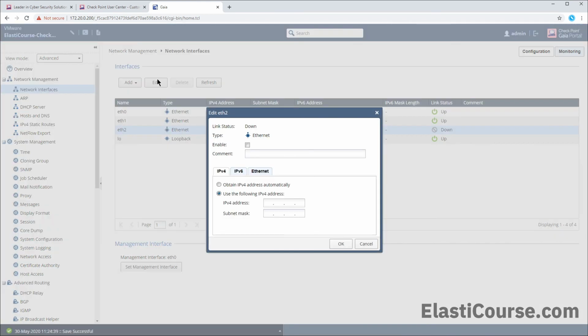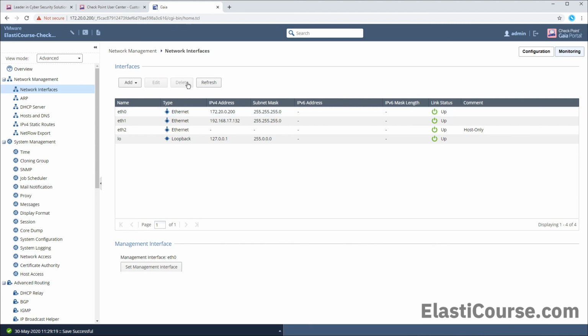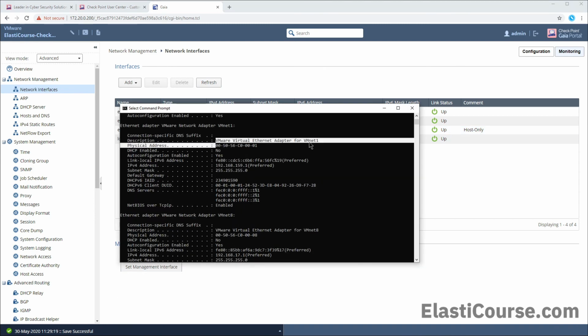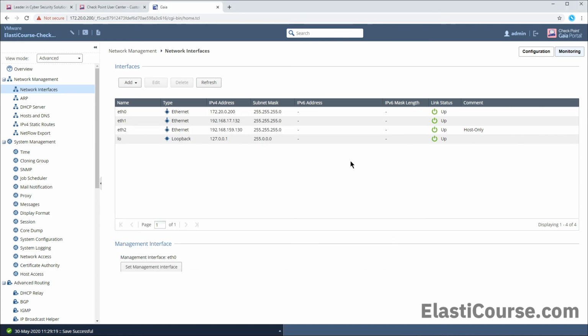So if we go and edit this interface and enable it, maybe we can put a comment. This is host only. And we can change it also to DHCP client. Now once I refresh, I got an IP address from the VMnet 1, 192.168.159.130. Now we have all our interfaces ready.